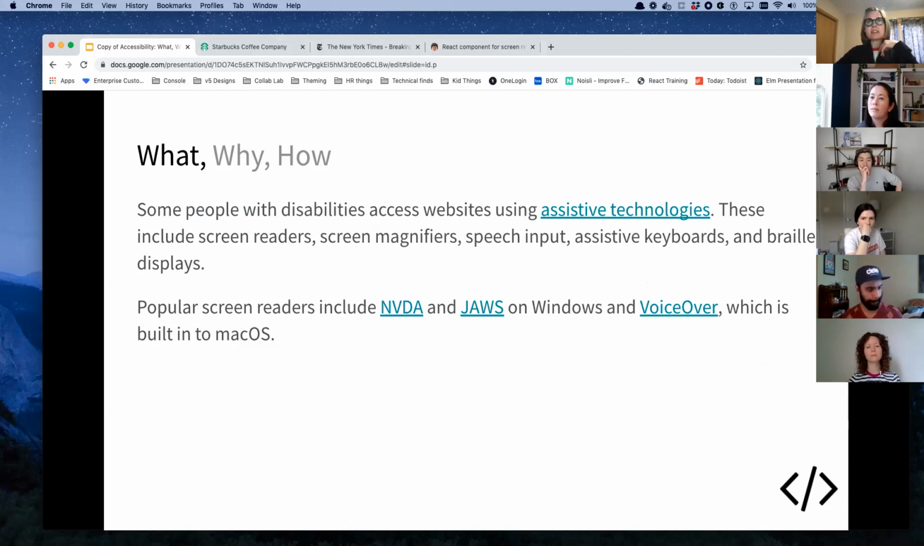So I think a lot of times when we're thinking about people that are accessing technology in a different way, we think of people using assistive technologies like a screen reader. That includes screen readers, screen magnifiers, speech input devices. I know some of my kids, when they were younger, instead of typing, would use speech to text to help them with writing, because handwriting was challenging. So that's something that people use. Assistive keyboards, and of course, Braille displays.